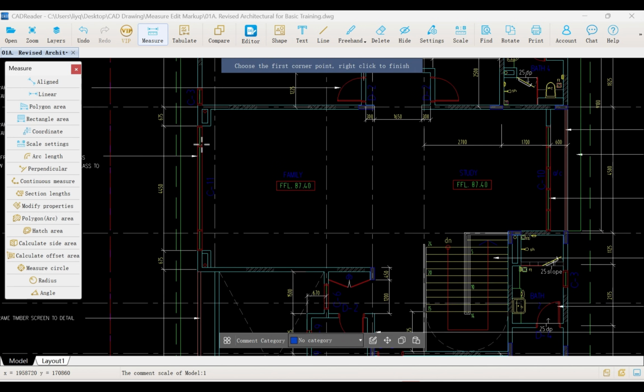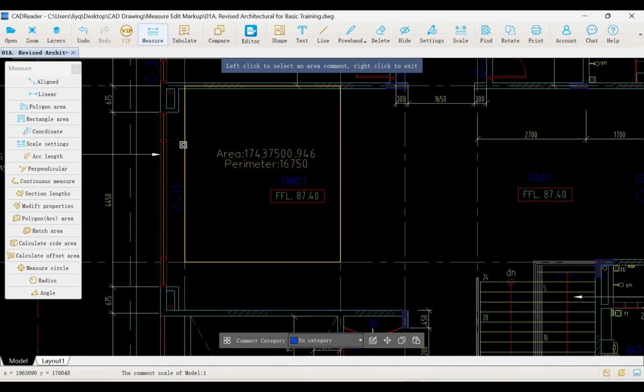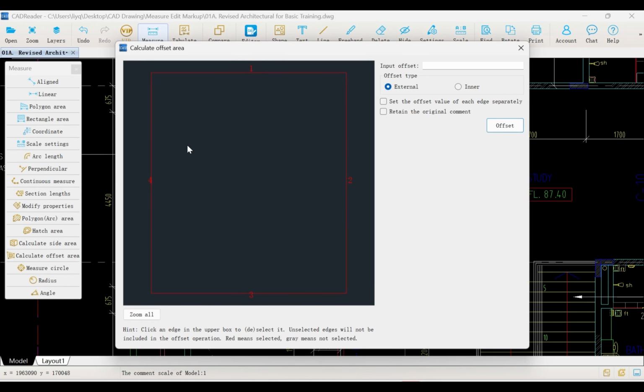Now let's work through the offset area feature step by step. First, measure an area, go to measure, and then select area. After completing the measurement, click on Calculate Offset Area. Alternatively, you can also find the Calculate Offset Area option below the member settings. Next, follow the prompts and left-click to select Area Annotation. This will open the Calculate Offset Area dialog box.